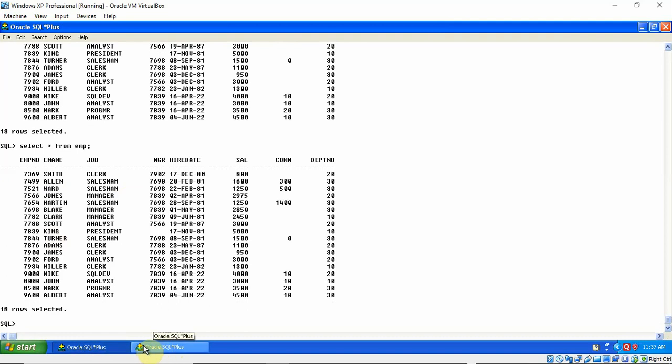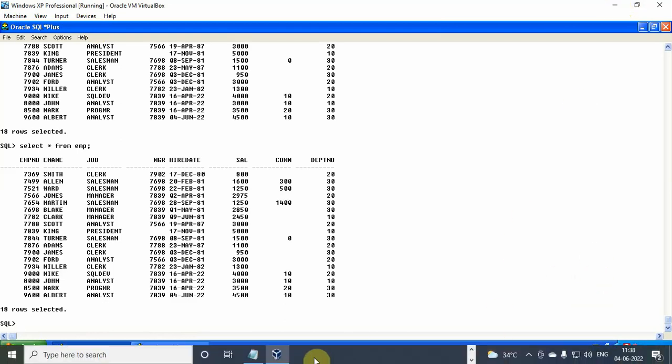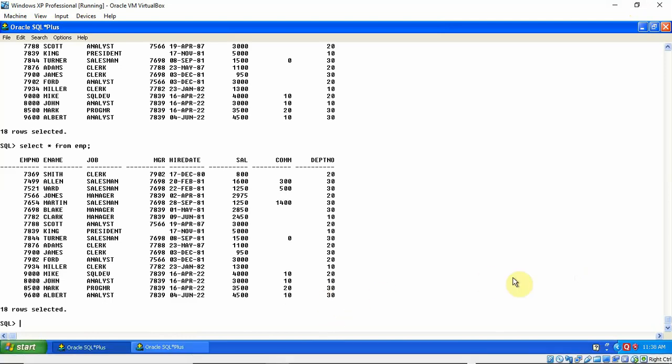So that's all for today's session. I think you have understood well what is the commit statement, what is the rollback statement, what is the save point statement, and how they work. Practically I have shown you how they work.